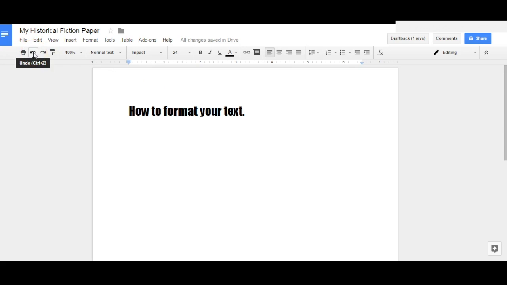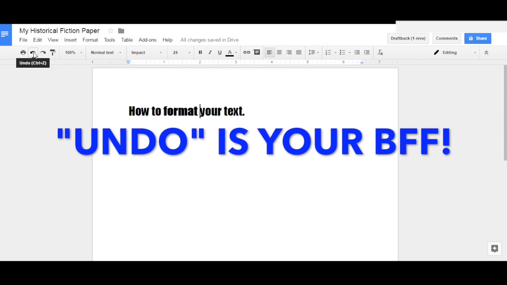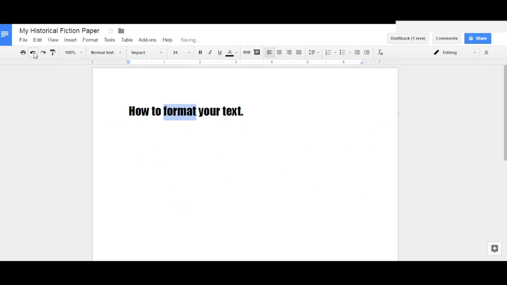Now, something that is going to be your best friend throughout all of your editing processes is this little button right here. This little button is called undo. If you make a mistake, you click undo, and it undoes the last thing that you did. You can continue to click undo, and it will undo everything it remembers.